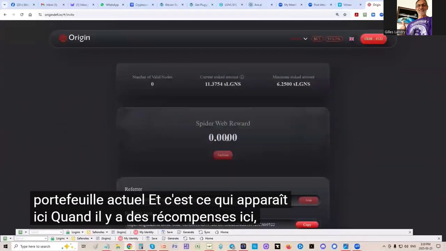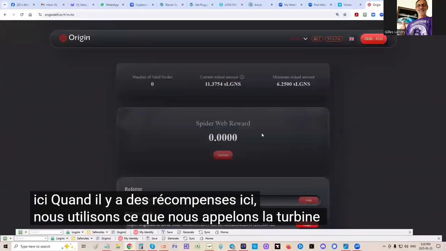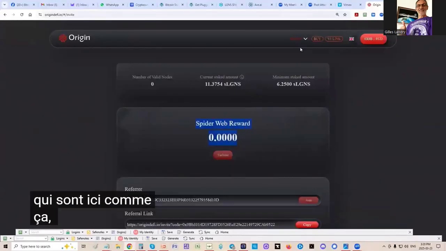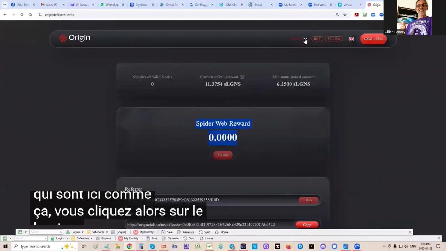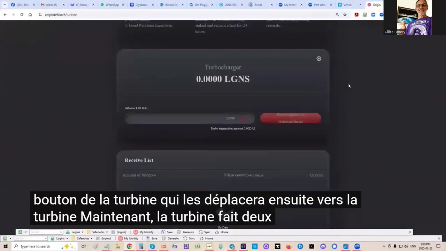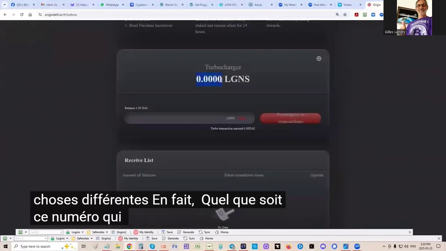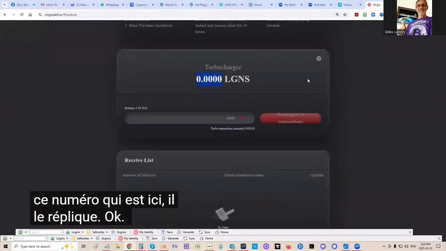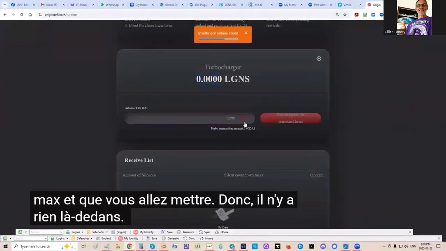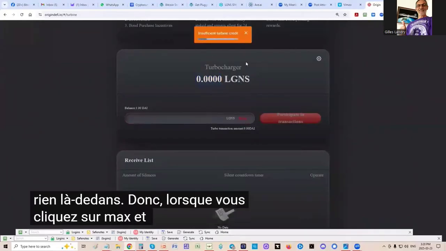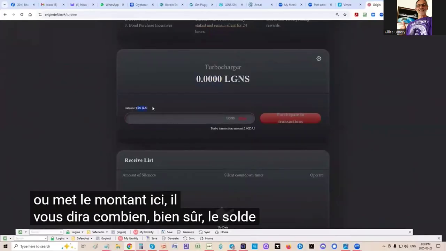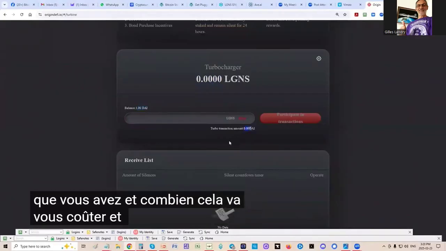When there are rewards in here, we use what we call the turbine or the turbocharger. When you have amounts in here, like this, you will then click the turbine button. That will then move it to the turbine. Now, the turbine does two different things. Whatever this number is that's in here, it replicates it. So when you click max and it deposits the amount in here, it'll tell you the balance that you have and how much it's going to cost you in DAI to process that.